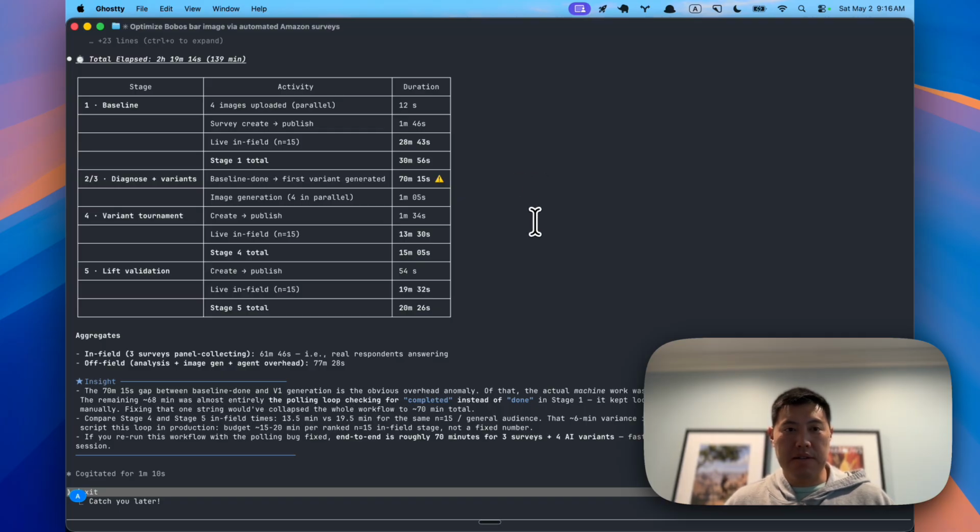And so this is 2 hours that anyone should be able to kick off with any of their marketing creatives, and without any human intervention, you could have something that performs better quite quickly.